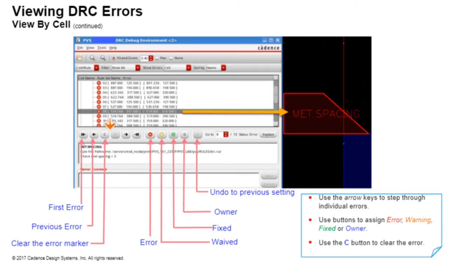We have a couple of keys over here, C and H. The C button can be used to clear any currently selected violation and its highlight from the layout. The H button is currently inactivated. This gets activated only in the on-demand mode of highlighting that needs to be enabled from the preferences form. By default, the DRC debug environment is always in the classic highlighting mode.